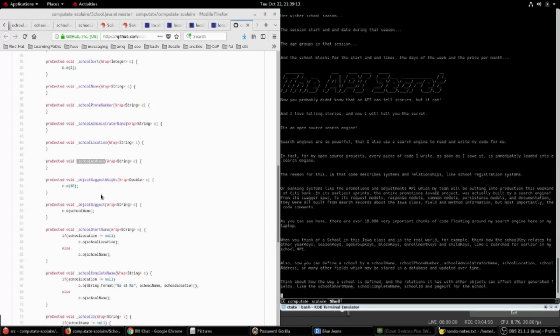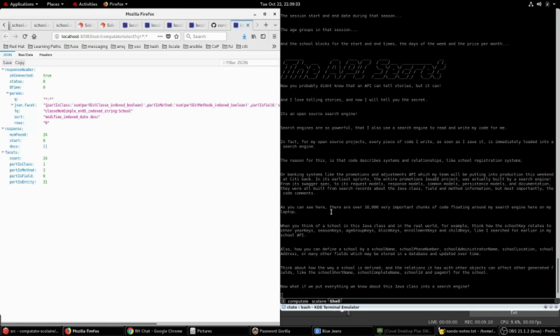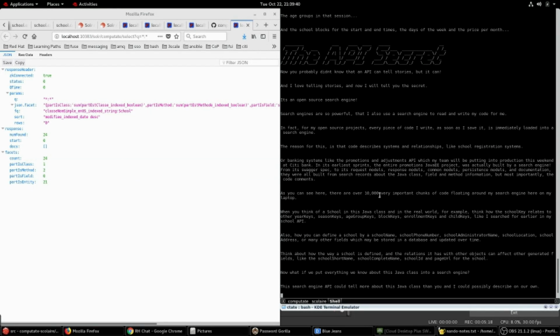Think about the way a school is defined and the relationships it has with other objects that can affect other generated fields, like the school short name, school complete name, school ID, and page URL. Now, what if we put everything we know about this Java class into a search engine? The search engine API could tell me more about this Java class than you and I could possibly describe on our own.